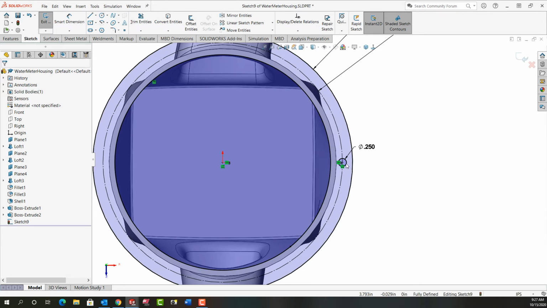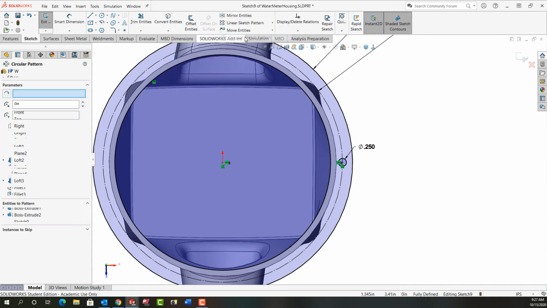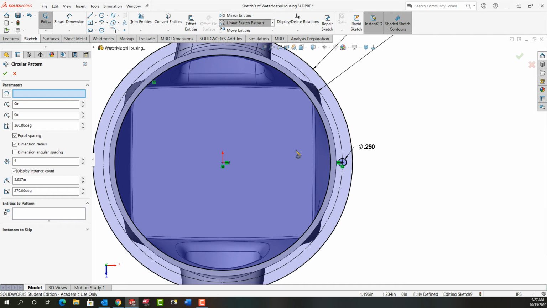So next I'll use a circular or rotary sketch pattern to place this 6 times equally spaced around this circle. So I'm going to come up to the linear sketch pattern, choose the drop down arrow, and tell it I want to do a circular sketch pattern. So here I'm going to just select this circle. It sees the center, and I'm going to set the number of spaces to 6.